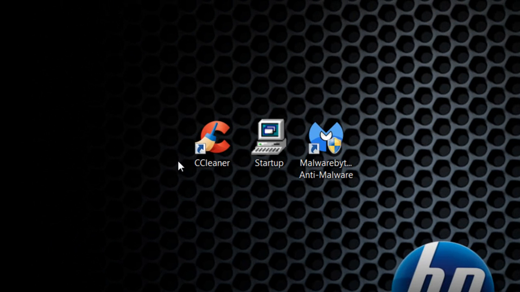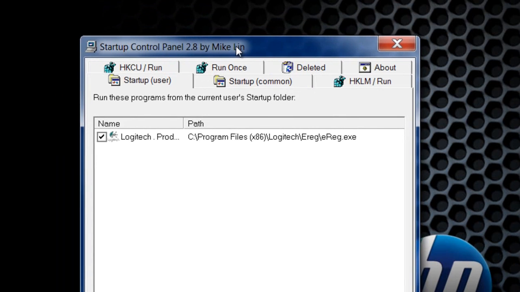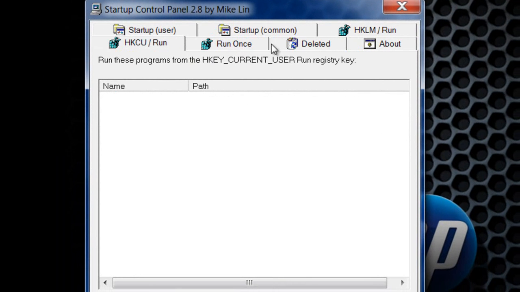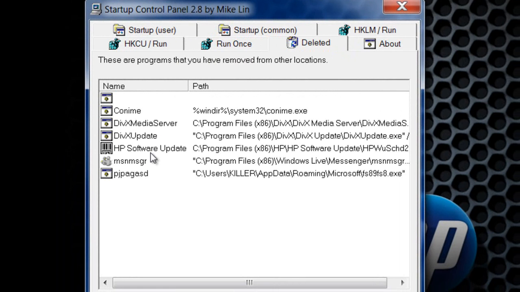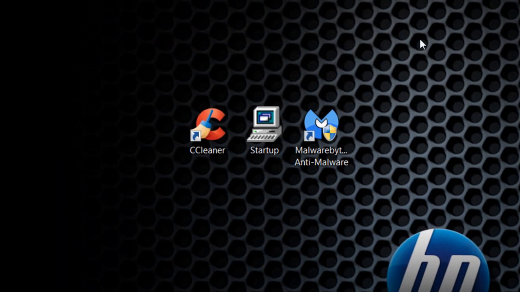Now if you can't access any of this due to Search Protect by Conduit, you can always boot up in safe mode and try to do the same in safe mode. Also you can use Startup Control Panel. As you can see, you can delete the startup processes that start up with the computer, so you can find Search Protect by Conduit and remove it that way.